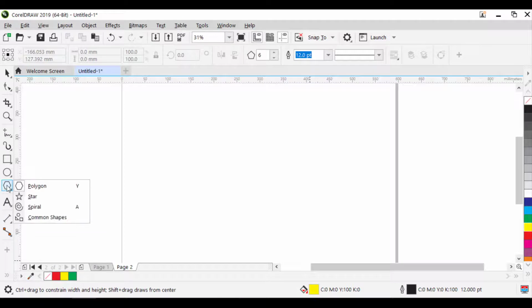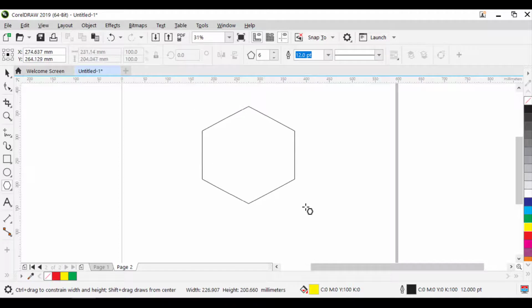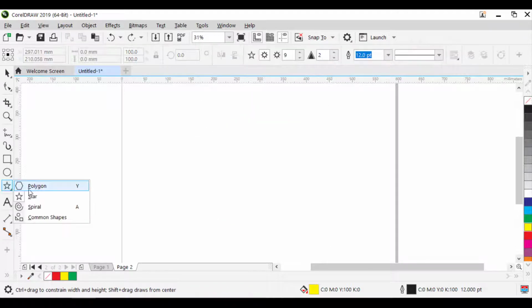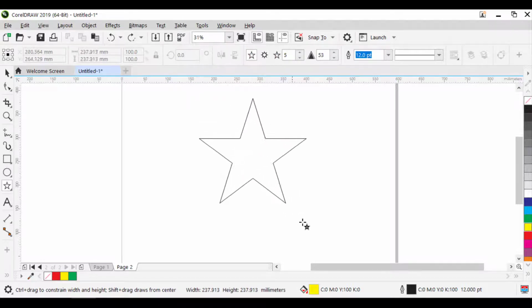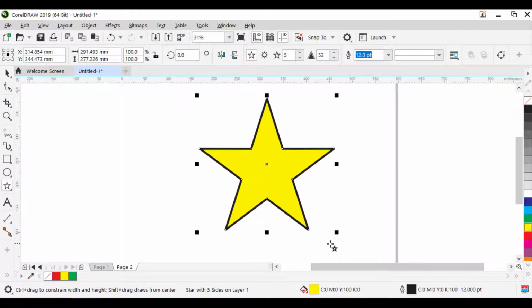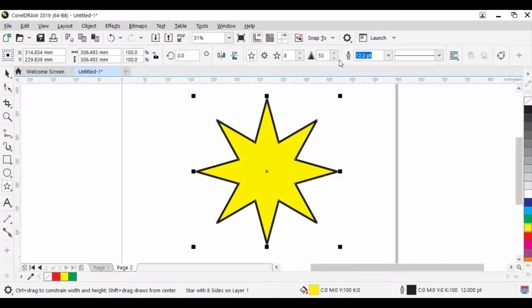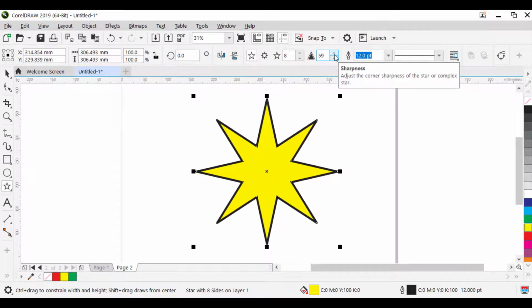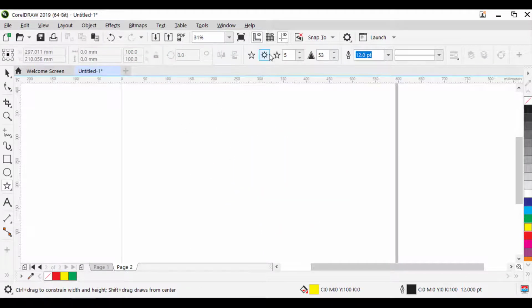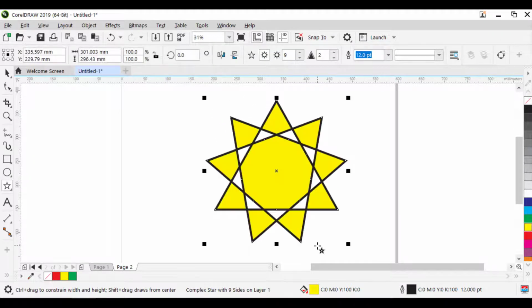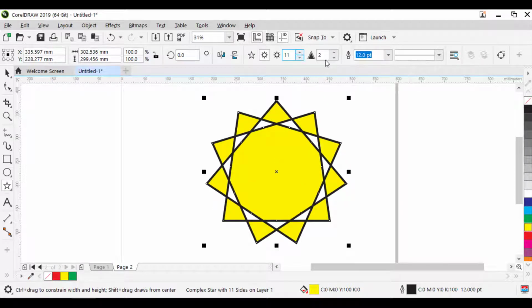To draw a polygon, click the Polygon tool, and drag in the drawing window until the polygon is the size you want. To draw a perfect star, click the Star tool, and drag in the drawing window until the star is the size you want. You can increase the points or sides of the star from the properties bar, and also the sharpness of the star. To draw a complex star, click the Complex Star tool, and drag in the drawing window until the star is the size you want. You can change the points or sides of the complex star, and the sharpness in the properties bar.